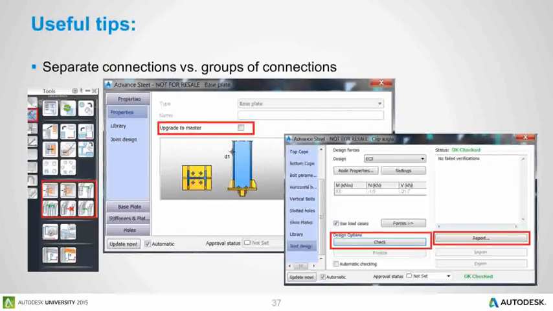Finally, just to remind you what I've already demonstrated, in Advanced Steel you can design separate connections or group them indicating the master one. The change done for the master connection will be automatically replicated in all other connections from the group. Mind that the slave connections from this group are not editable till the moment you exclude them from the group, and verification can only be run for forces from a master joint.